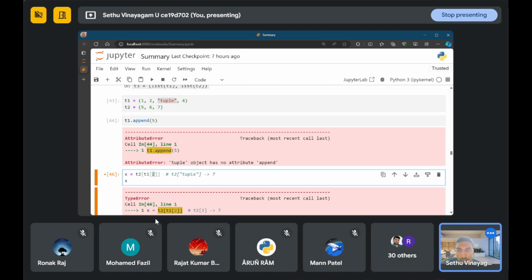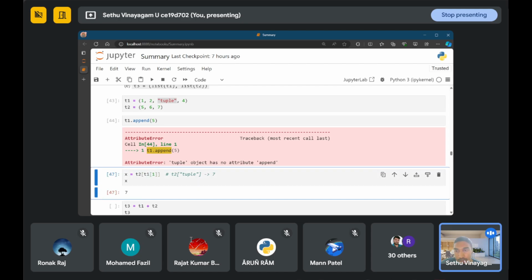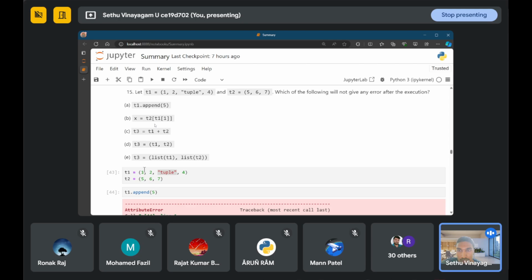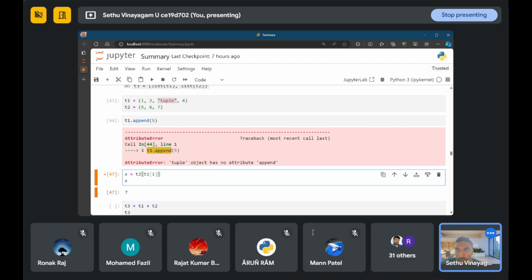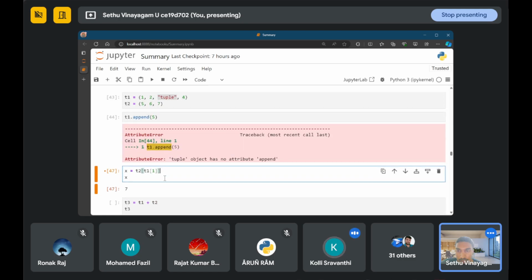So depending on what index you use here, it will create an error. But in our case, what is given in the question, there won't be any error because integer values are being used. So option B will not create an error.